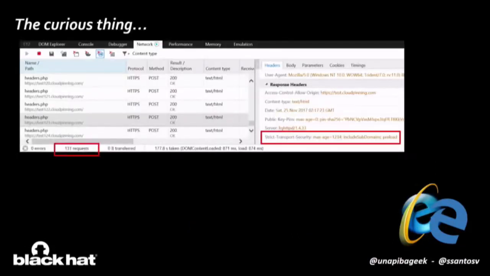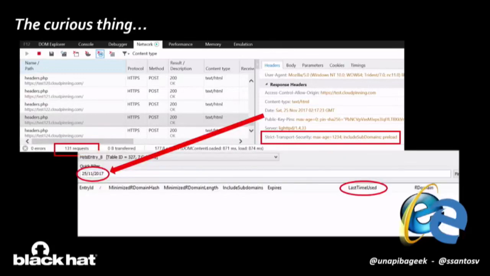So what we tried to do is, the funny thing about Internet Explorer is that it doesn't even seem to work. We made a simple test: we created 131 requests to our cloudpinning.com site that gives you an HSTS header.